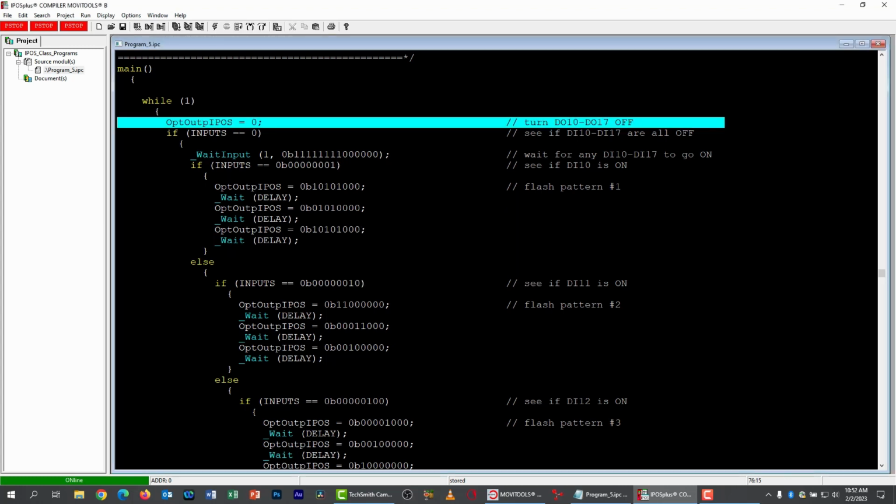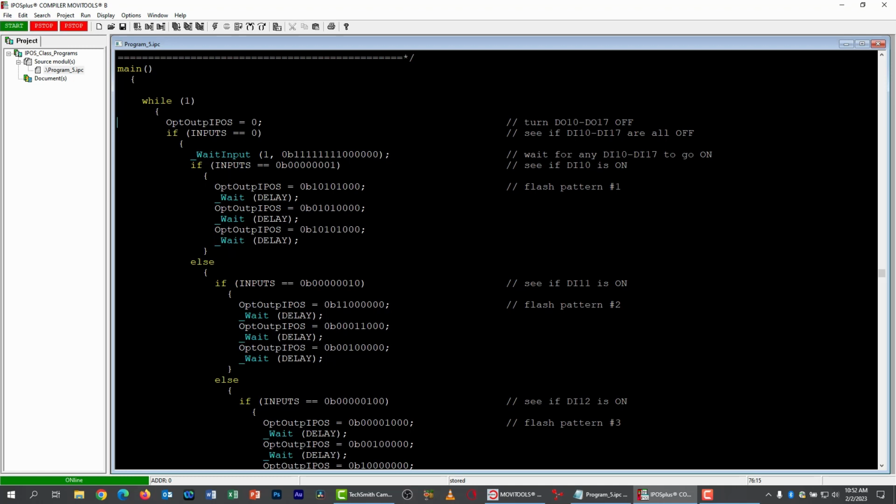Now we're happy. We're going to go ahead and run this and test our program. You can see if everything works. So let's start it up and go flip a few switches.